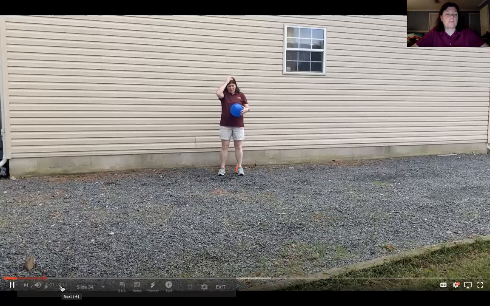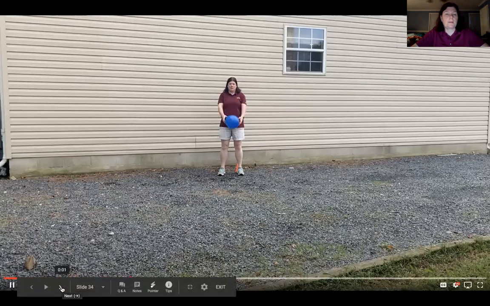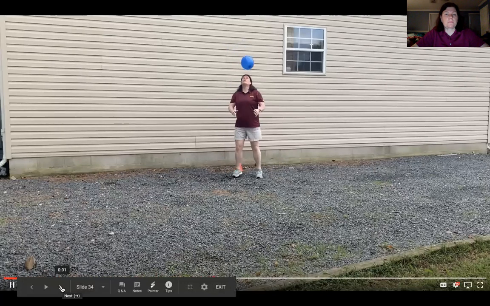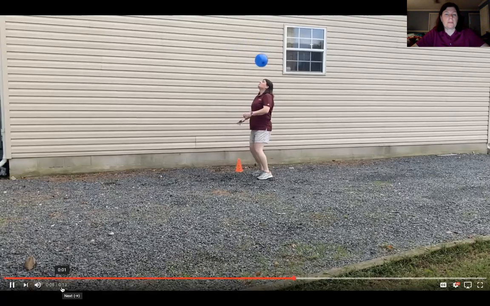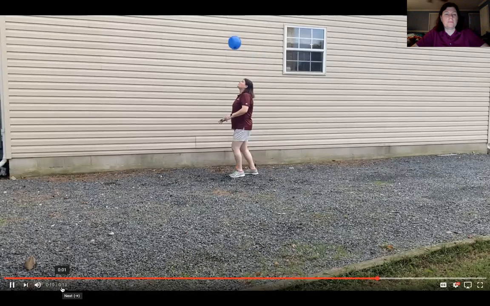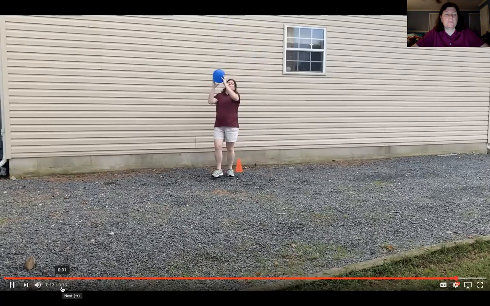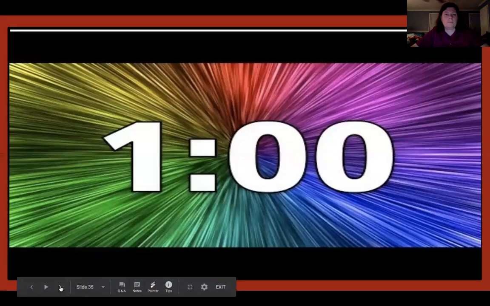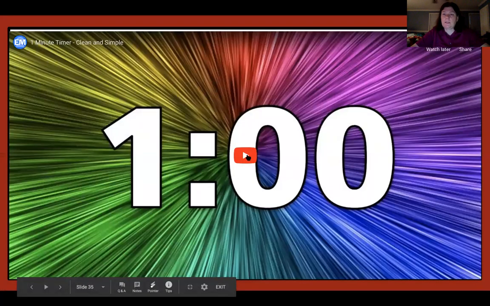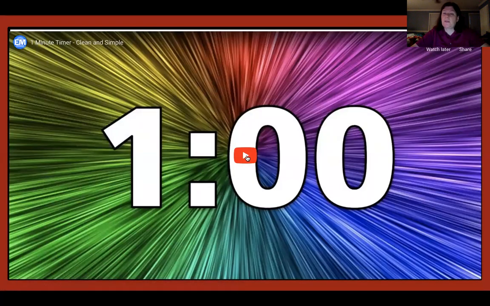So the next body part that we're going to use to keep the balloon in the air is our head. Here's a demonstration of how it looks to use your head to keep the balloon in the air. Now we're going to use our head to hit the balloon and keep it in the air. Now you have a minute to use your head to keep the balloon in the air without touching the ground. Go.